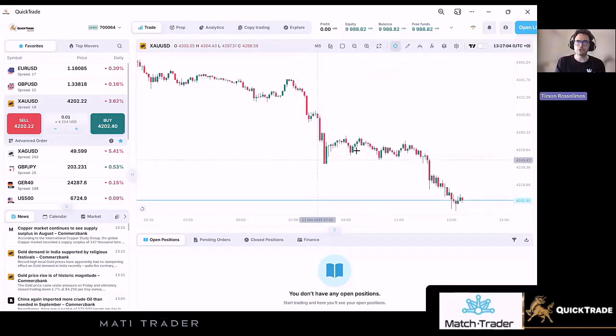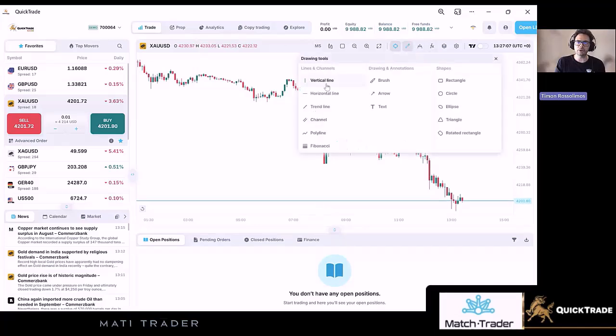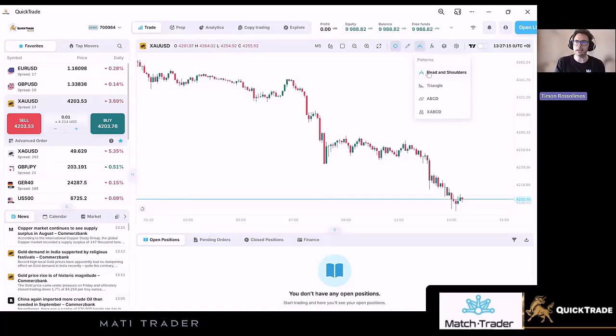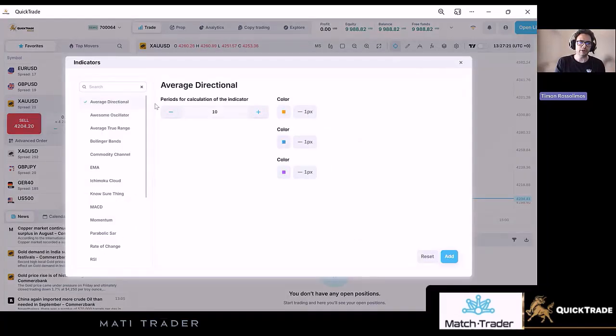Drawing tools. The drawing tools are this: vertical line, horizontal line, trend line, channels, brush, arrow. I'm going to go through this very quickly. And then you can do this, where you can add patterns, head and shoulders, triangle, A, B, C, D. And over here, you can add your indicators.